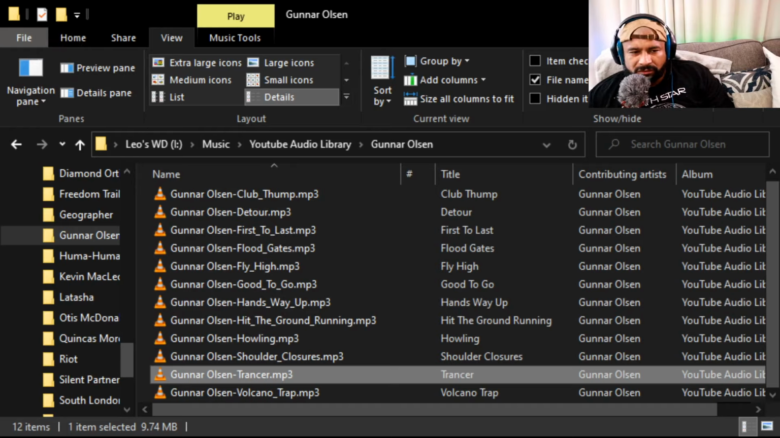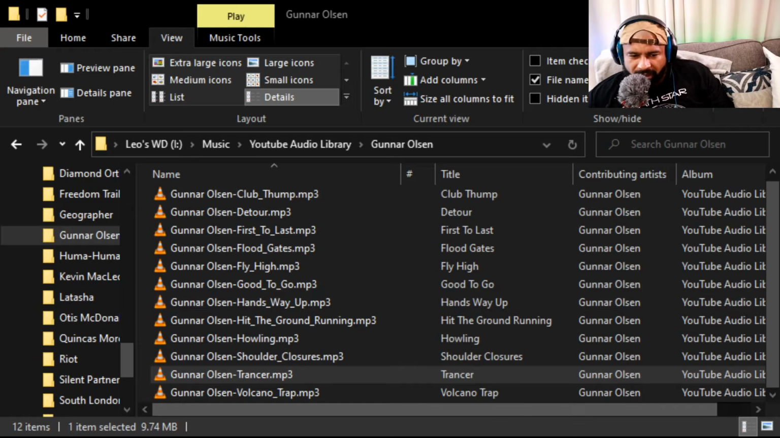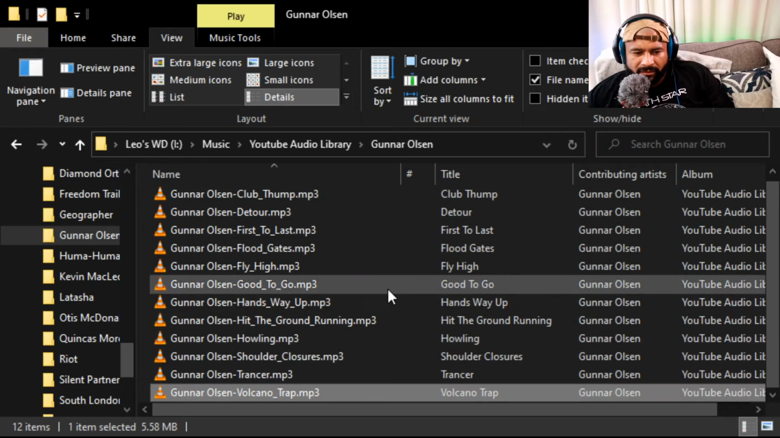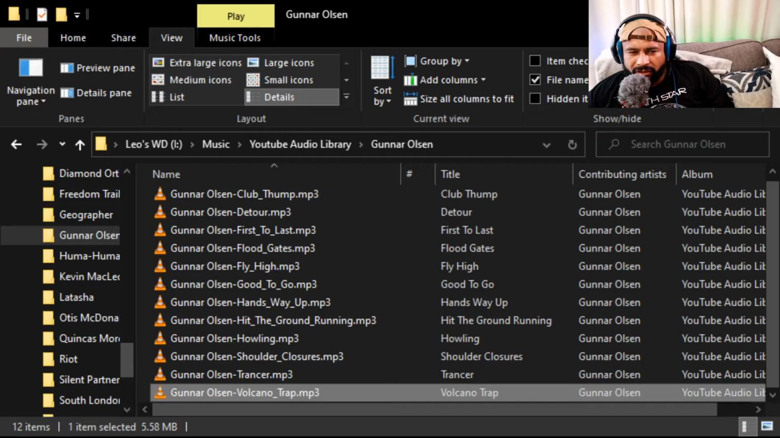This one starts off slow and goes up a little bit. Again, it has that 80s vibe, that 80s video games vibe. Volcano Trap. This is one of the first ones that I started using, but I'm kind of slowly fading away from it.